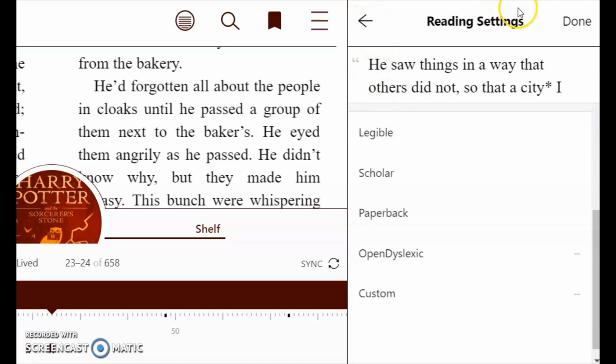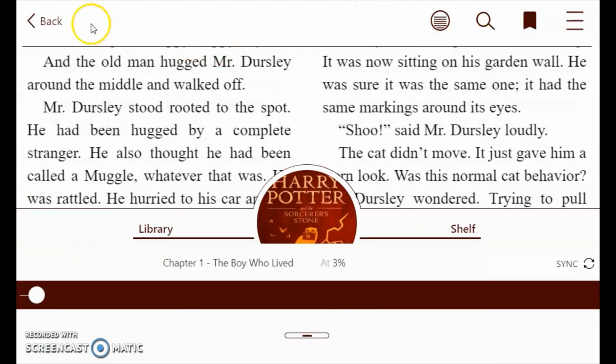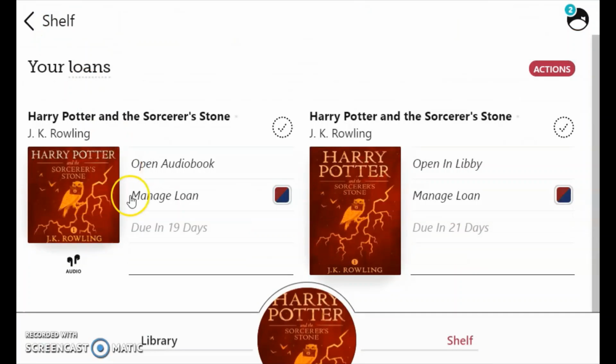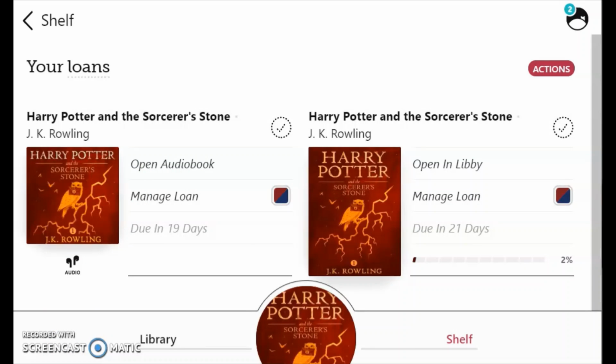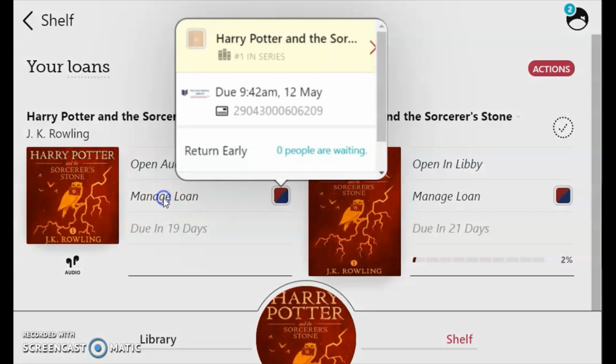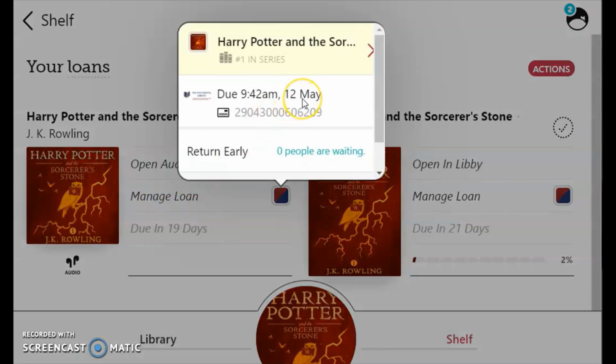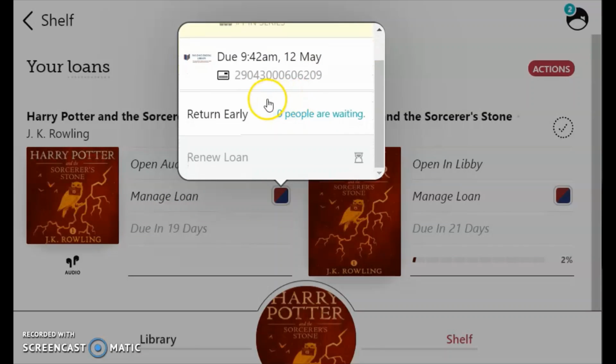So when we are all done, we're just going to click Done, we're going to click Back, and now we are back to our shelf. So while we are in our shelf looking at our loans, I will demonstrate managing loans. So we're just going to click here on Manage Loan. It'll tell us when it is due, and it gives us the option to return early. If the book can be renewed, you would be able to do so here. This one cannot be renewed.